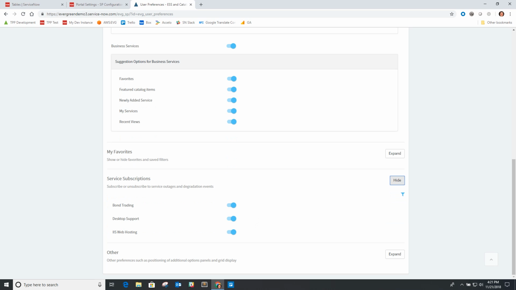Service subscriptions. It's another page where I can go to define my different service subscriptions.